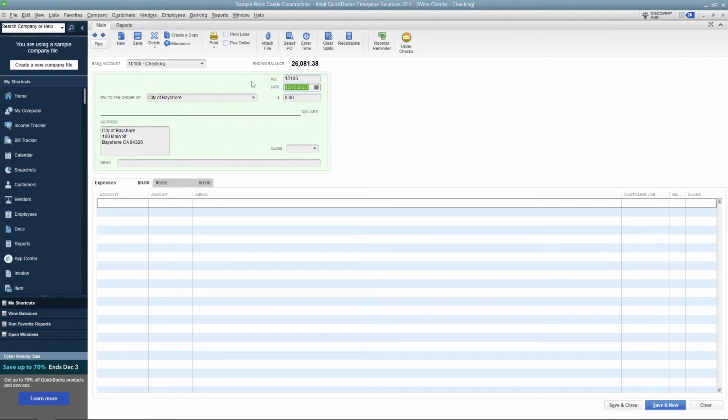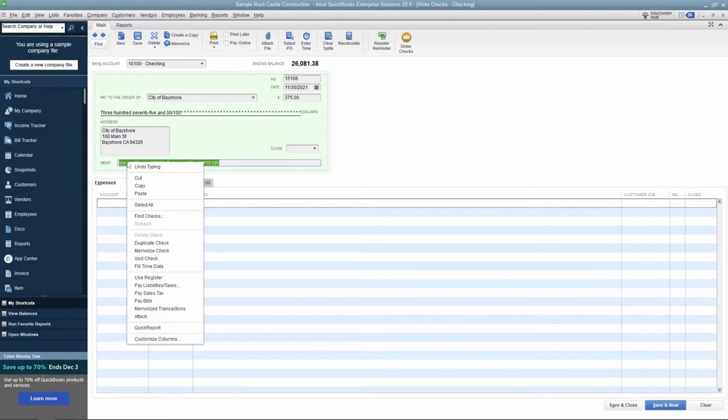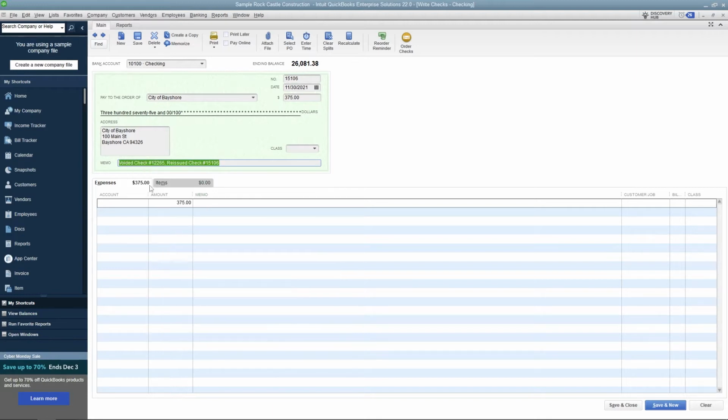The date that I'm going to use is 11/30/2021. The amount is going to be the same as the original check. And in the memo, I'm going to make a note. While I'm here, I'm actually going to copy this memo as well because I'm going to paste it in every transaction we create. The account that I'm going to use is accounts payable.